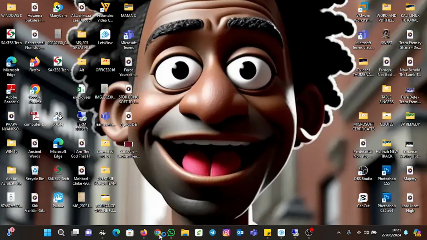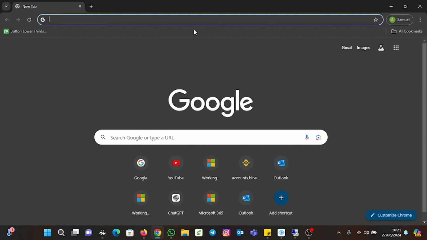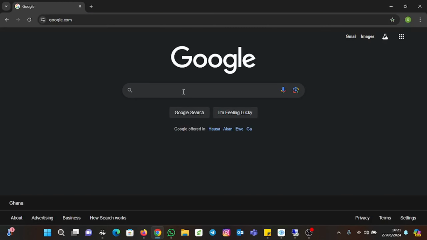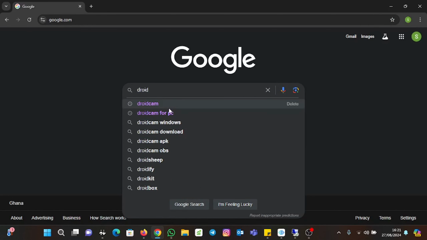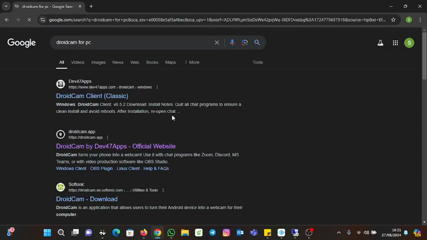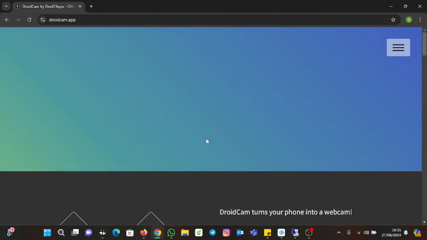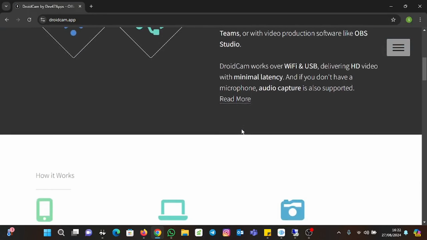So I'll open my browser, then I'll go to Google, then I'll type DroidCam. I already set for it, so I'll click on this DroidCam for PC, and then I will click on this, droidcam.app. So DroidCam by Dev47Apps. So I'll click on this. So it's opening. So I'll scroll down.